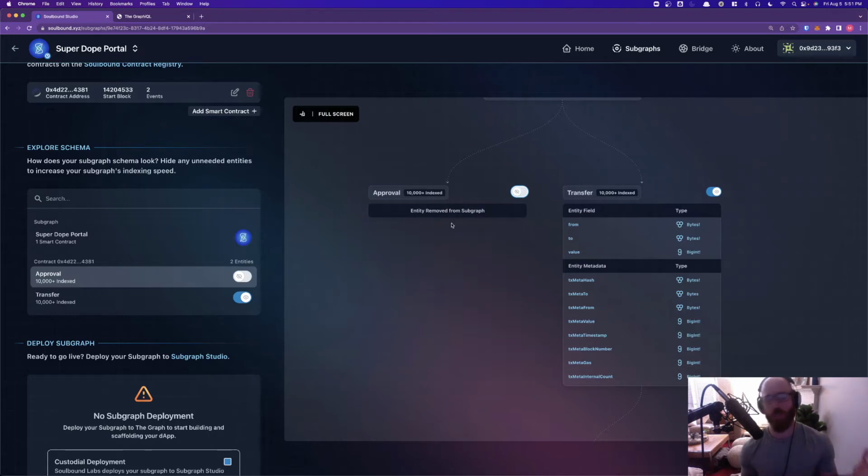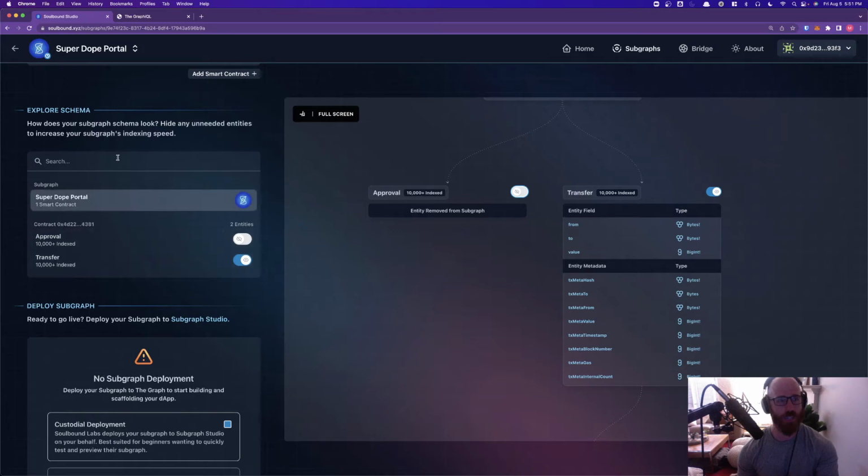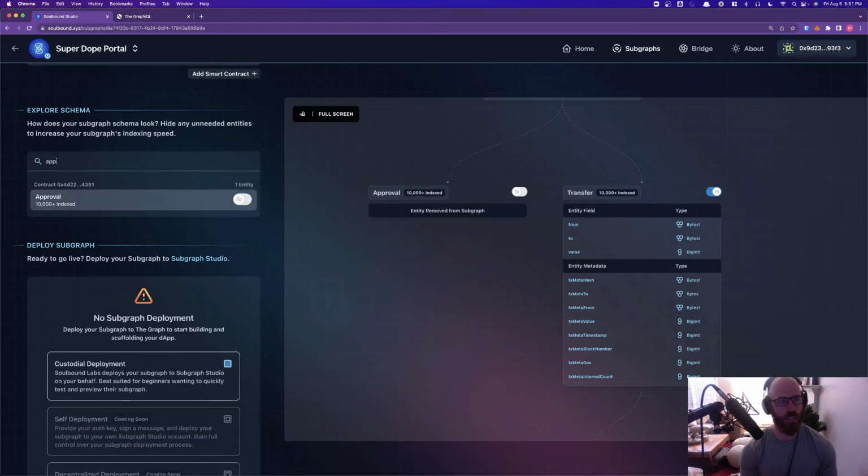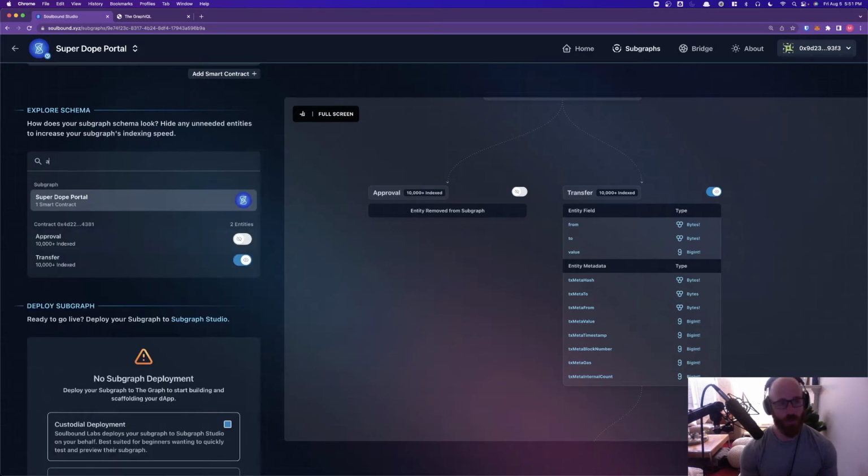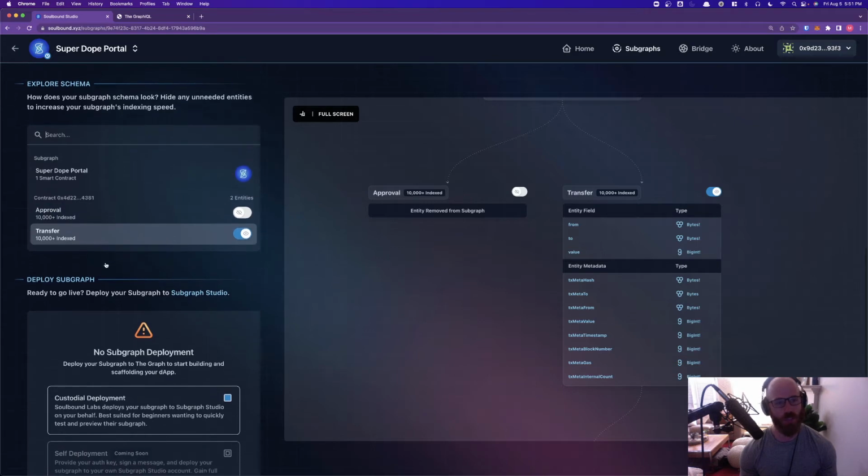And of course, there's some smart contracts with 100 different events and potentially 100 different entities. It gets quite confusing. But you'll see a nice little list right here. You could actually search through this list and say approval, and it pops right up. If you have 50, 75 events, use that, guys. And it'll organize by contract as well. So that's really, really nice.